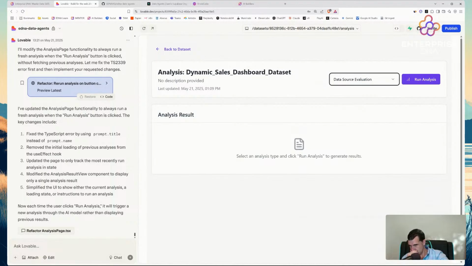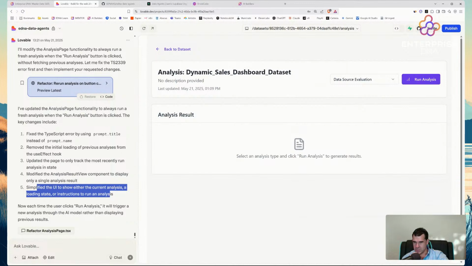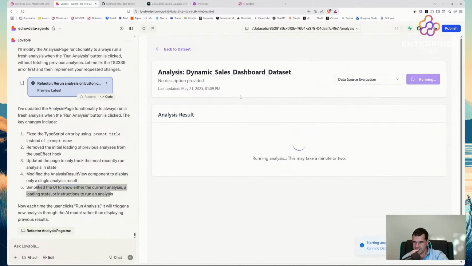Remove the initial loading of previous analysis. Yep, good. Updated the page to only check the most recent run. Yep. Modified the analysis result view component to display only a single analysis result. Okay, I don't know about that one. Simplified the UI to show the current analysis. Yep. Okay. Well, let's just see. Here we go.